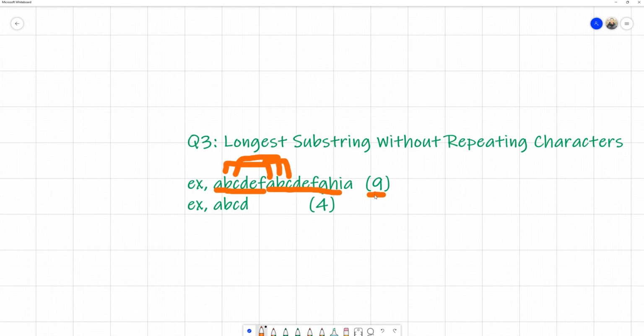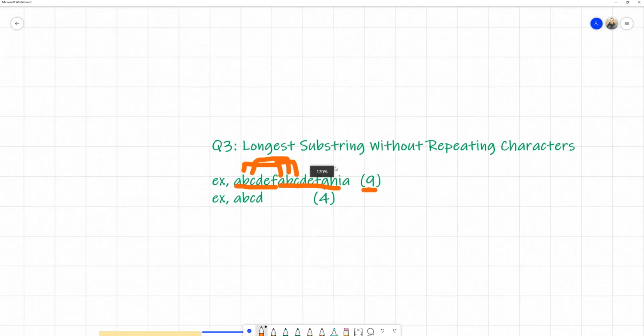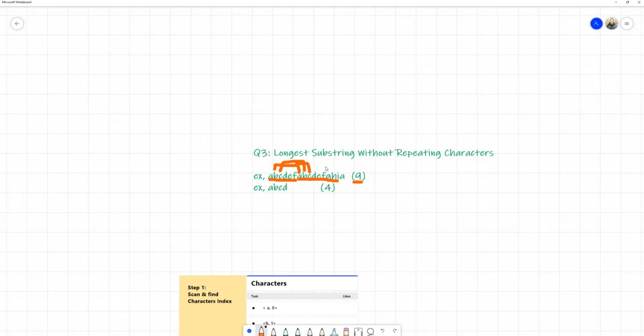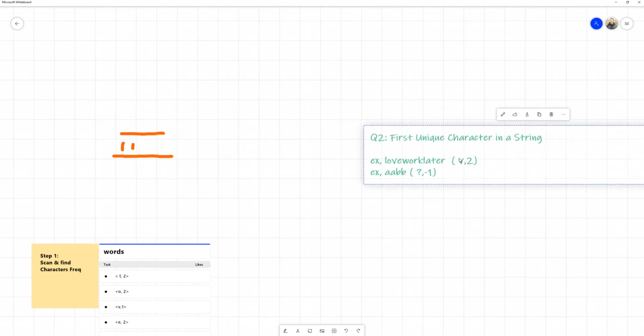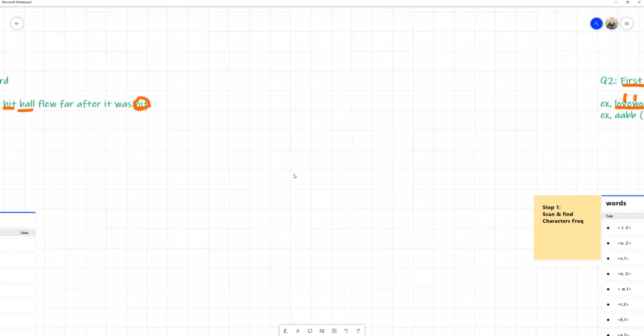Okay, we'll go through it in detail, step by step. These are the three types of problems I'm going to solve in this lesson, and we will learn how to use HashMap to solve them. So let's get started with the first problem.